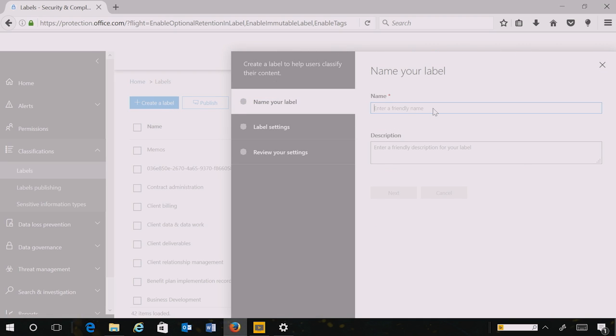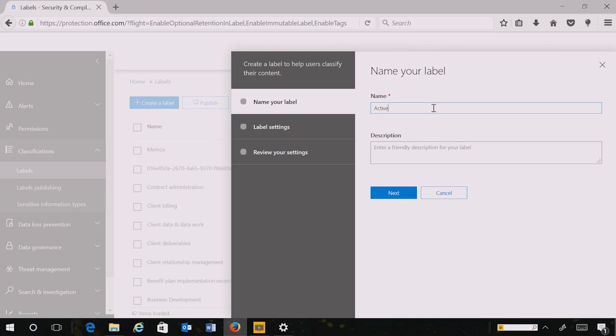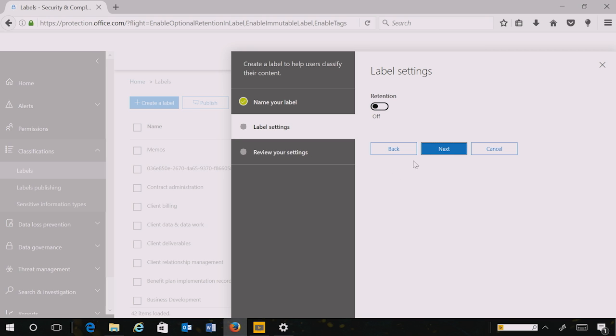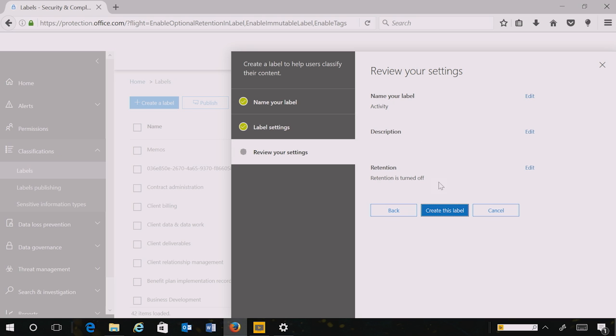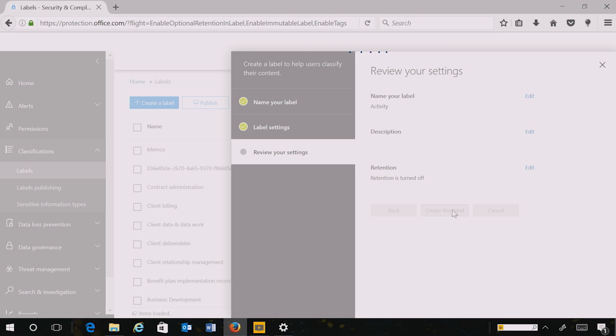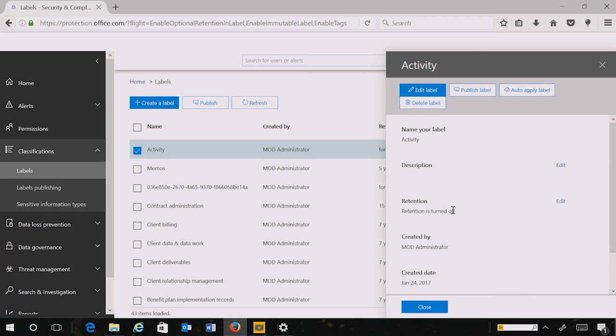I'm now going to create a second label. Here, I don't choose to have any retention action associated with it. And I create this label such that an end user can now apply this label to content, and at some subsequent date, the admin can choose to associate a retention, a delete or a preserve action with it.